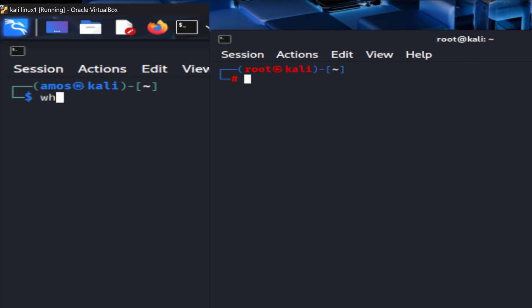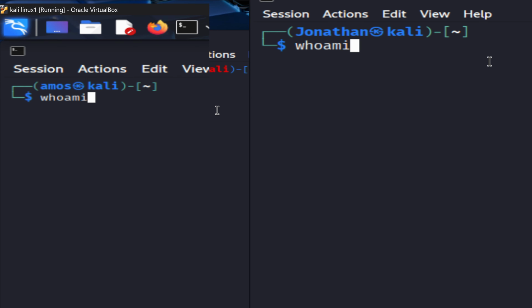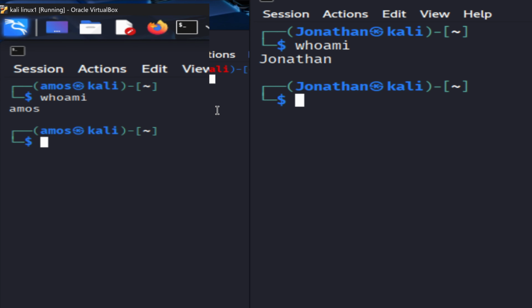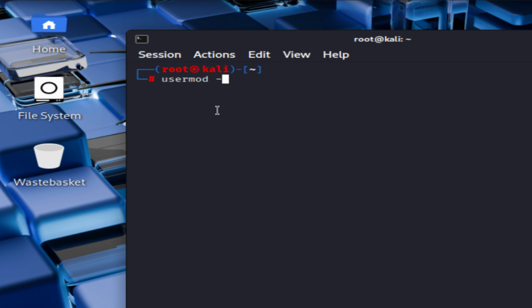We have a user named Amos here. We want to change the username to Jonathan and update his home directory path at the same time. The command we'll use is usermod, but we need to use the specific flags to ensure everything goes smoothly. The command is usermod -l Jonathan -d /home/Jonathan -m Amos.